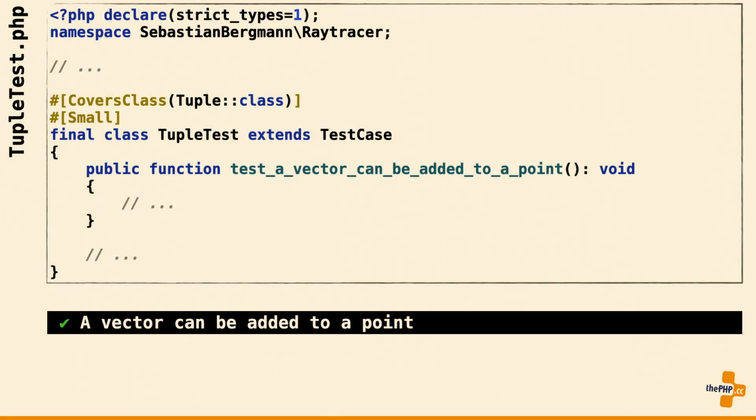We have a test method name, test the vector can be added to a point, and then if you use testdox output, you get that check mark, a vector can be added to a point. And to reiterate, the idea behind this acts as executable documentation, executable specification.